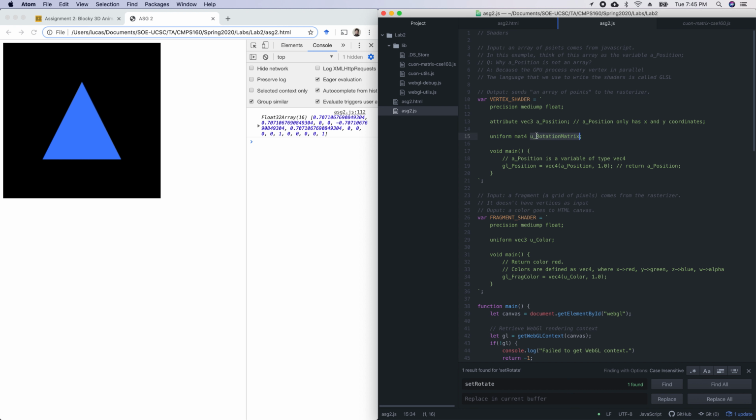And the only thing we have to do is, remember, we're going to multiply our matrix by our vector. And by doing this, we are already multiplying all the vertices by that matrix. The only thing we need to do is that.